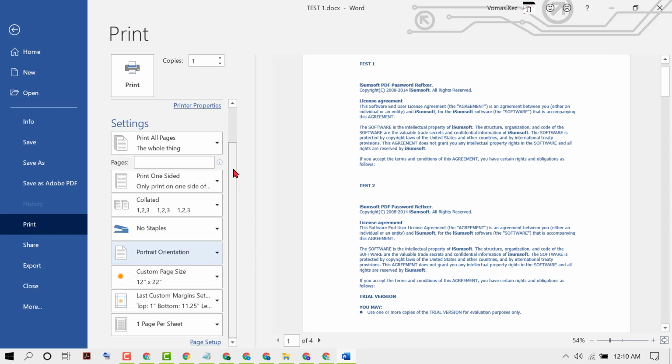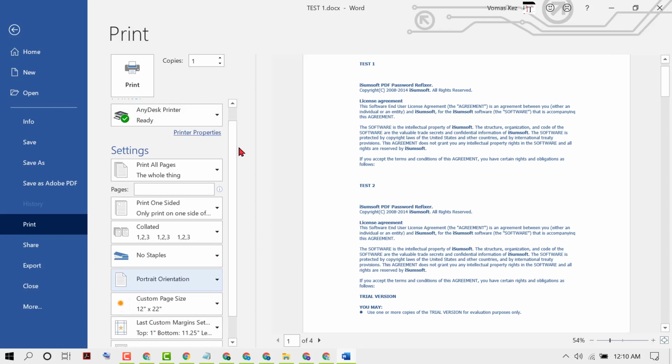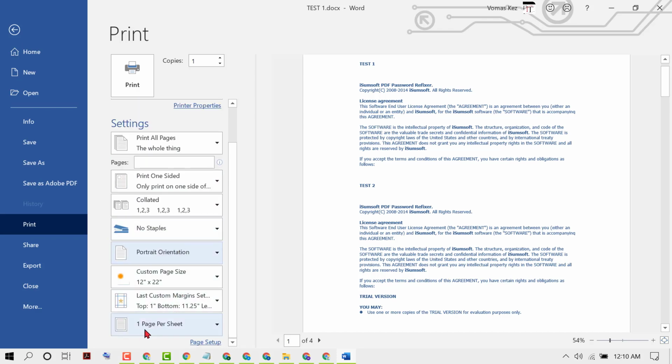So hopefully guys you like this video, and by this simple and basic method we can know how to change paper size for printing in MS Word document. And also you can change margins and you can set pages per sheet.